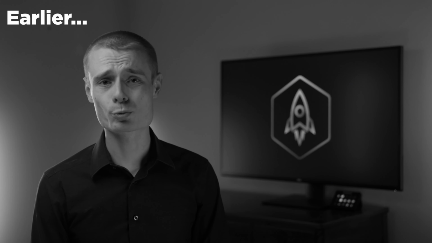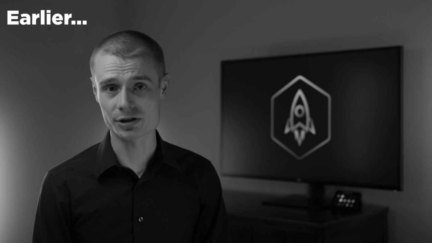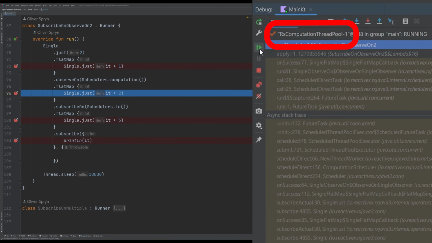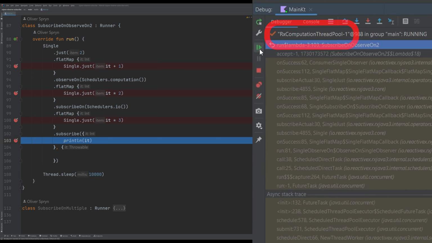So, we were correct. Didn't I say earlier that it doesn't matter where in our call chain we place the subscribe on function? Yes, I did. So, let's go ahead and test that out. I'm going to move the observe on function just below my first flat map. So that means I'd expect my first flat map to happen on the IO scheduler, and then computation the rest of the way down. And as you can see, that's exactly what happened.